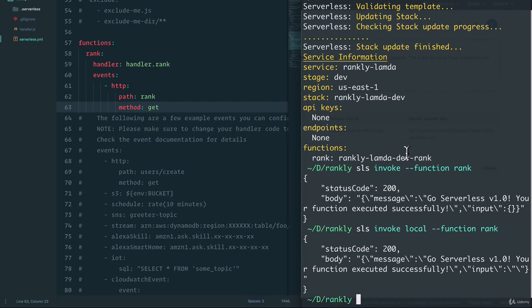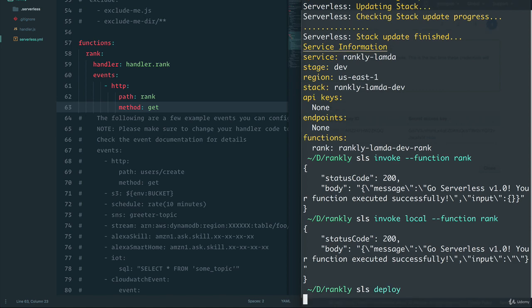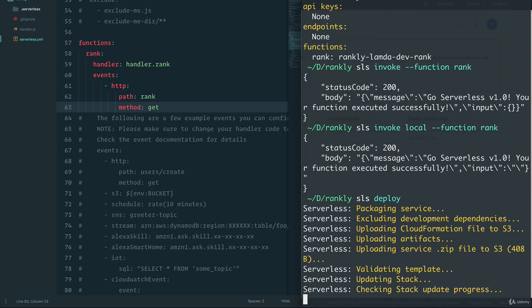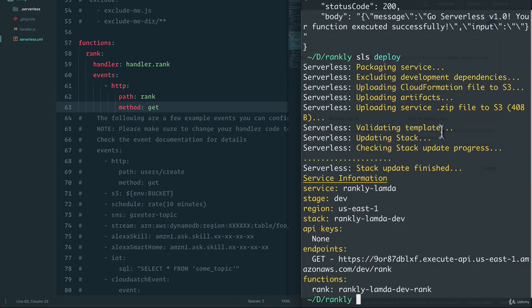Let's deploy once again, run our SLS deploy. And the beauty is that, well, Serverless just does this automatically for us, talks to AWS and makes sure that everything is running smoothly. And there we go. We have everything deployed. Remember, our region is US East 1 because that's what we've set. It's stage dev. And look at that. We now have an endpoint. And it gave us a URL that looks like an Amazon URL, but with my path of rank with the dev command because we're still in development.